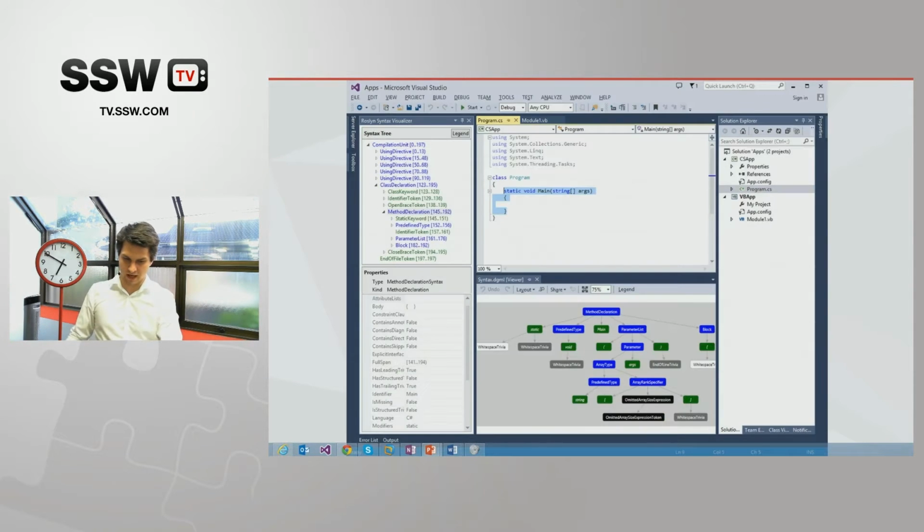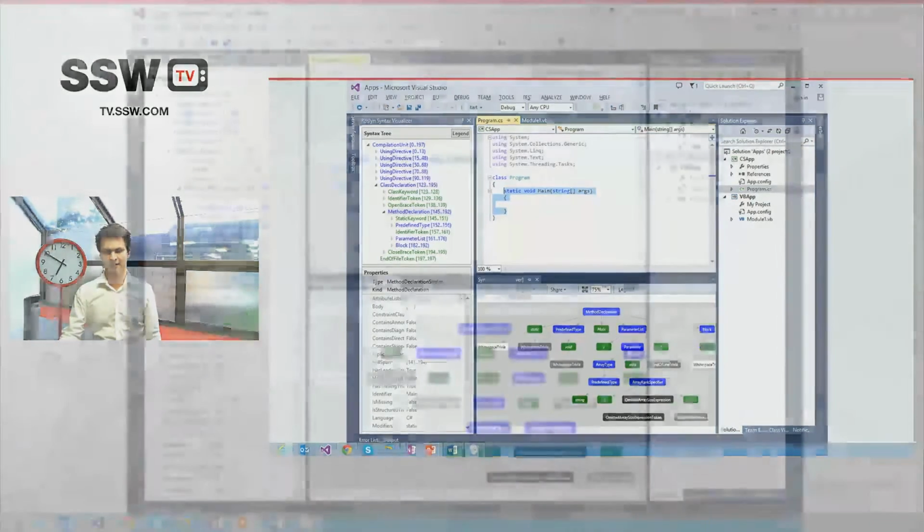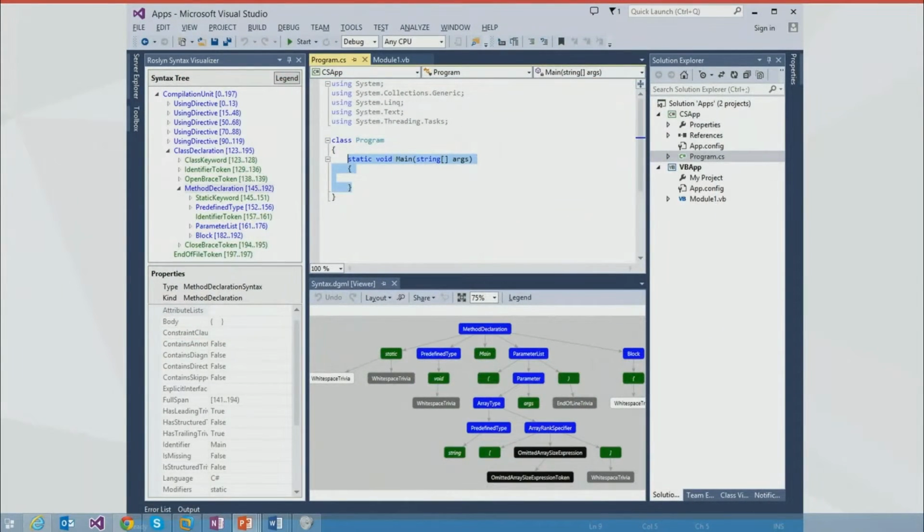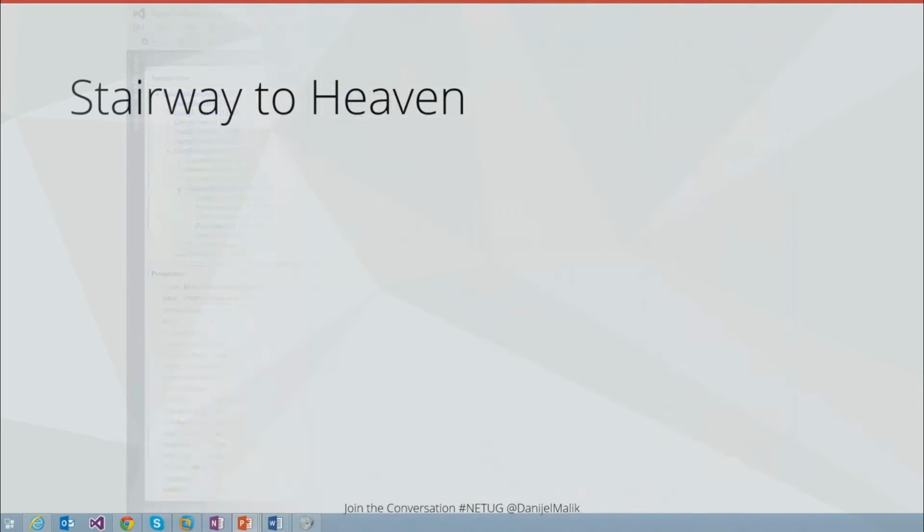One of the other options I have with that Roslyn Syntax Visualizer: if I right-click one of those nodes in the tree, there is one method that opens up the DGML, and I can see the entire syntax tree, how it looks, if I want a better visualization.